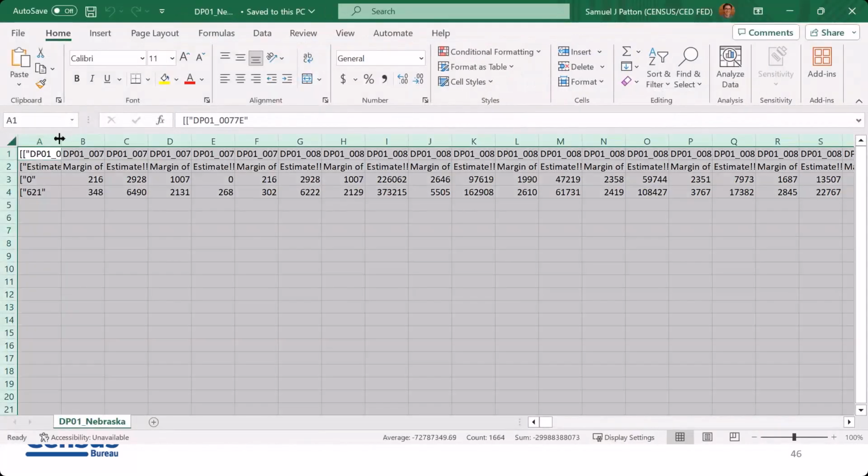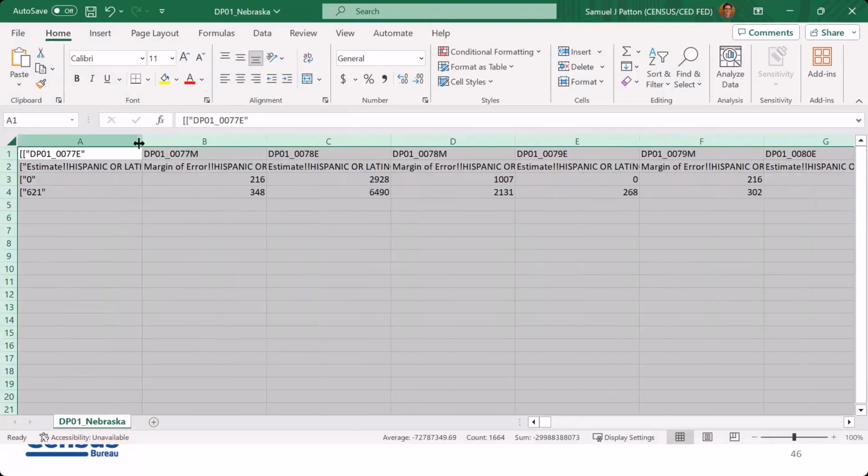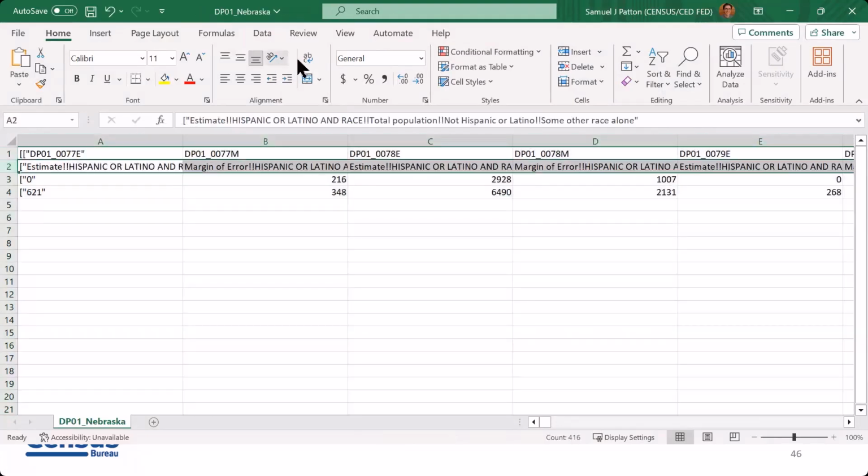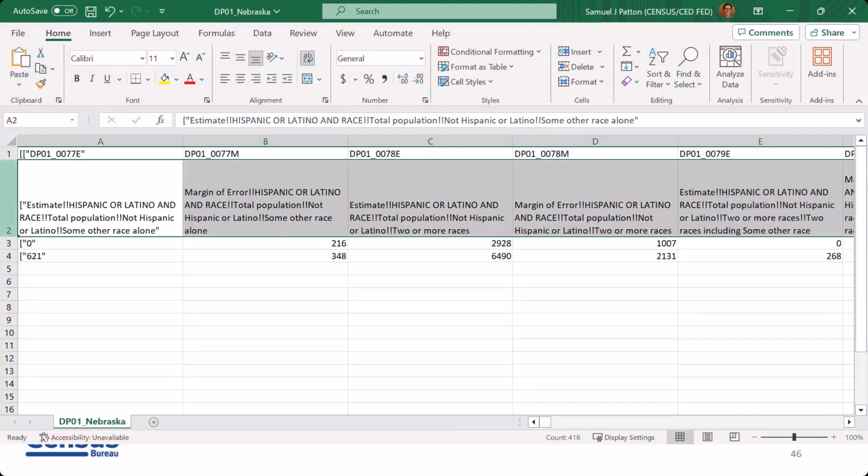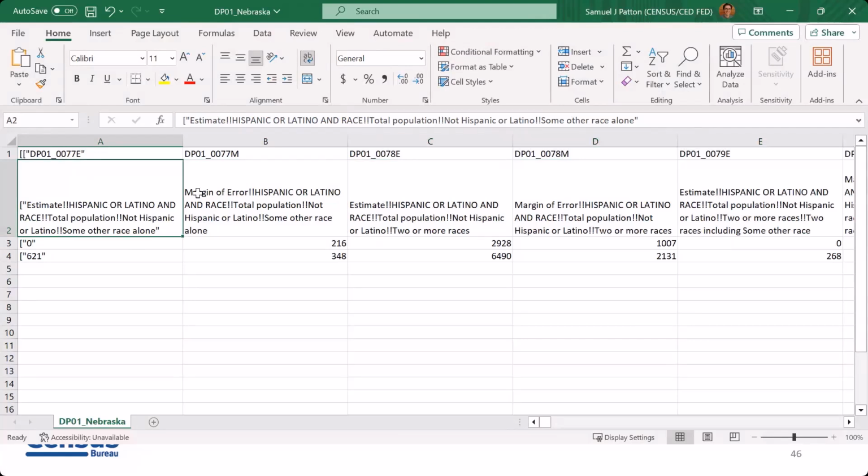And now things are starting to look a bit cleaner within Excel. I will go ahead and wrap this text here so you all can see. This row 2 was what was added in by that ampersand descriptive equals true option, excuse me. So without that, I would not know what DP01 underscore 007E meant. Adding in that descriptive equals true option gives me those data labels.